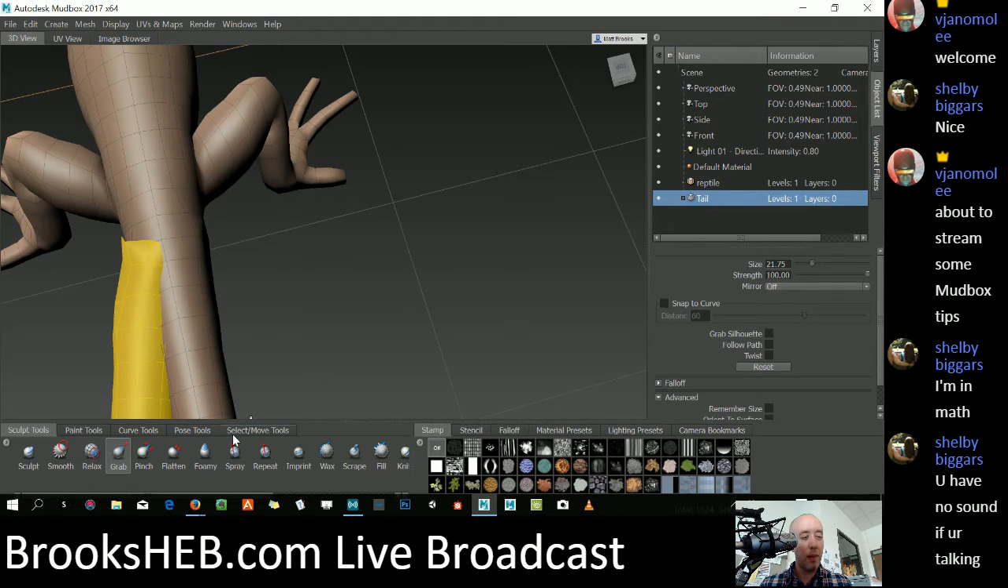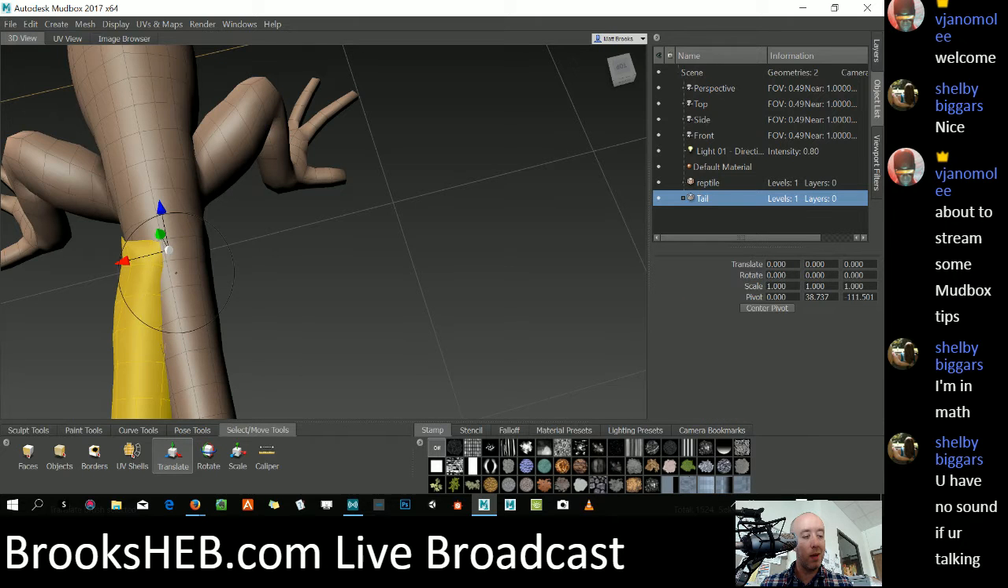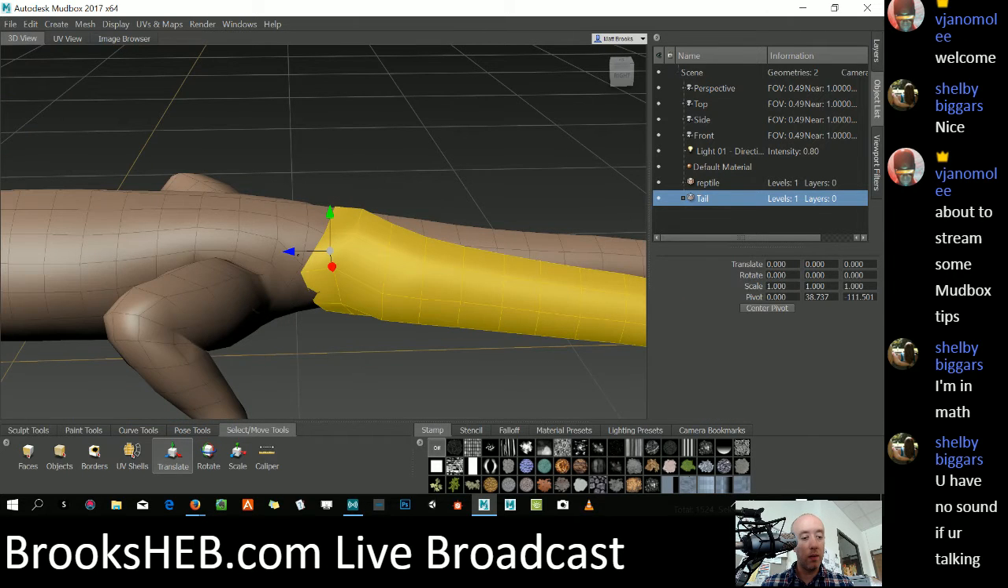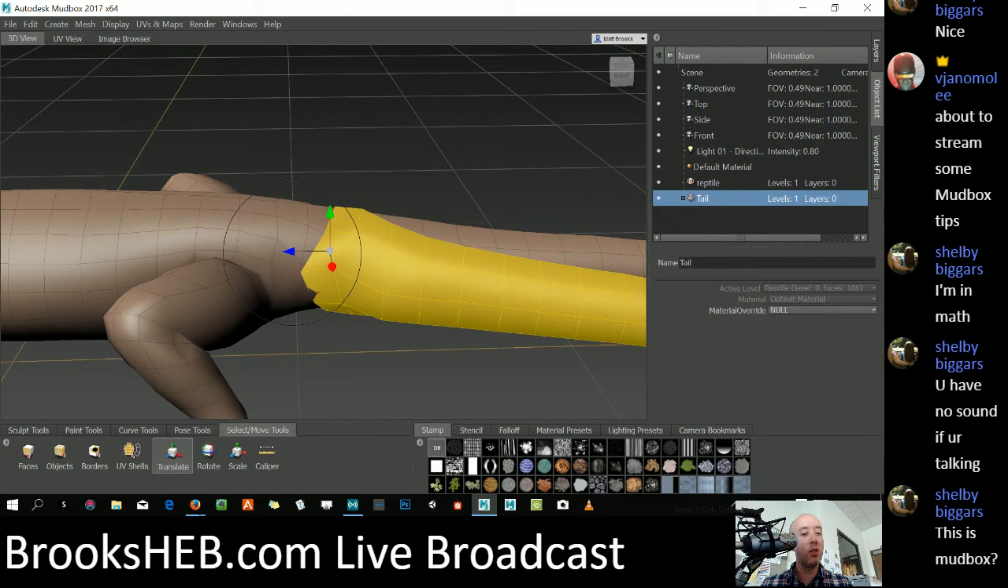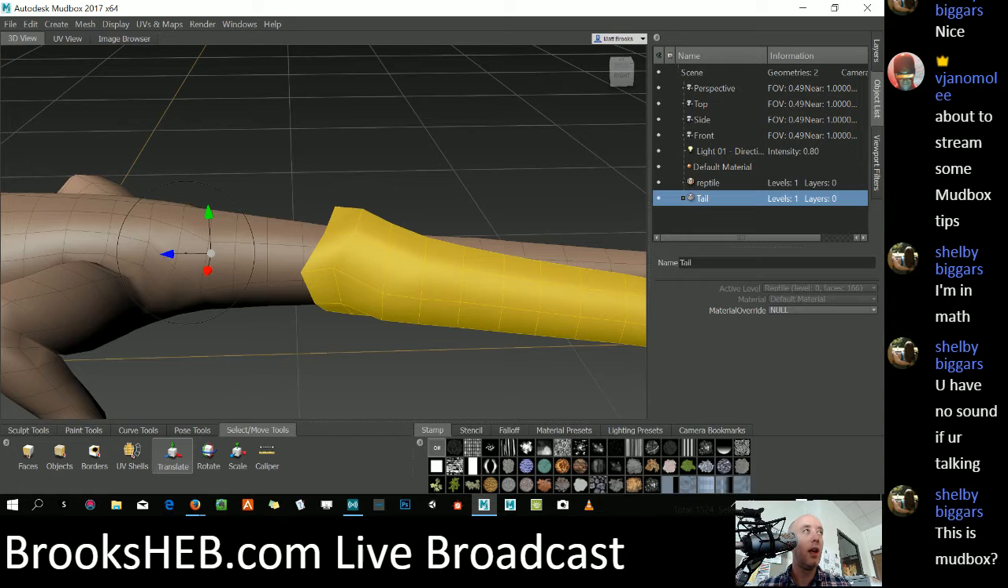I think I'm actually going to shove it a little closer to him, so I'm just going to go back to the Translate tool and just kind of pull this forward. Oops. Make sure you got the right object. Translate, tail. Now here's another interesting thing. I keep trying to do that and it's moving the lizard, and that's kind of annoying.